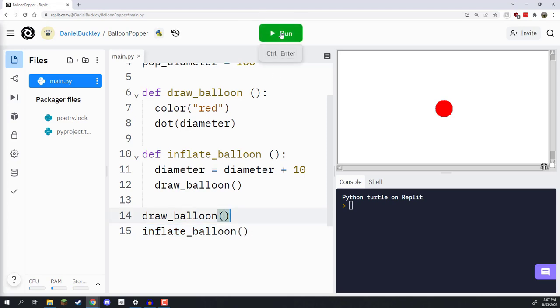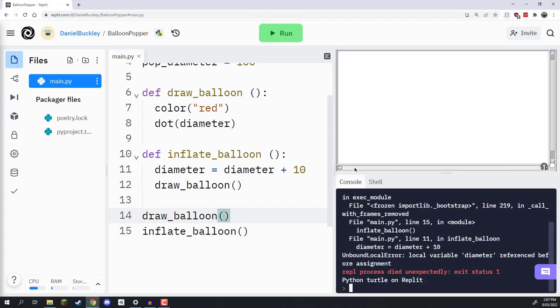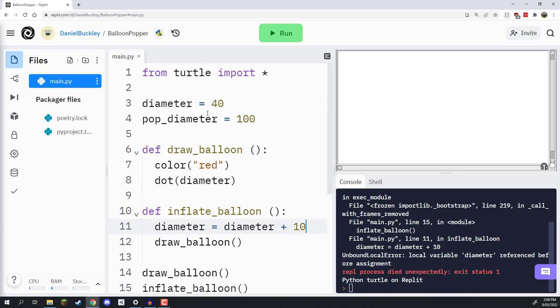So I'm going to go here and click run. And what we see is an error. Now, the reason why we got this error is that if we look in our inflate balloon function, you can see here we are going diameter equals diameter plus 10. Now, in Python, to create a variable, you can see up here, all we need to do is write down a name for the variable, go equals, and then give it a value. Well, that's kind of what we're doing down here, okay?